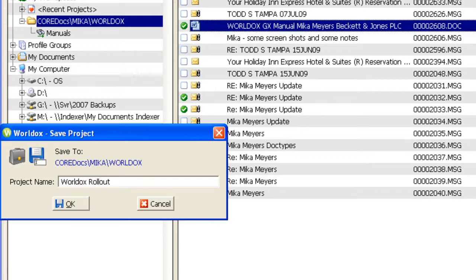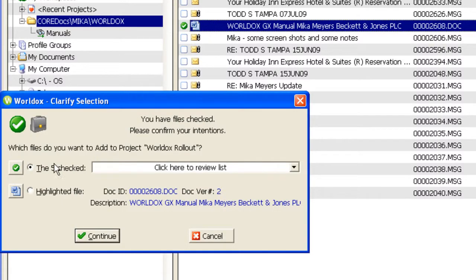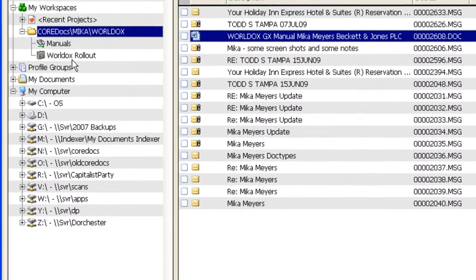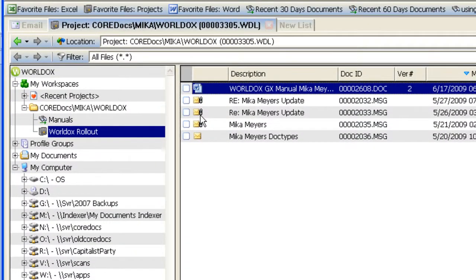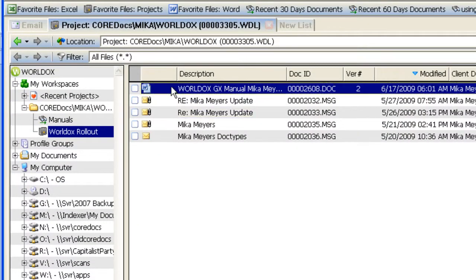Click on OK or hit my Enter key, and it's saying, do you want to drop the 5 documents into that project? Yes, I do. Click on Continue. My project is created. If I double click, I can see I currently have 4 emails and 1 document.